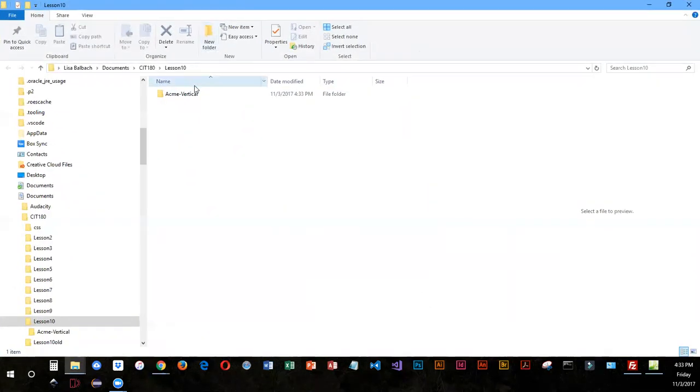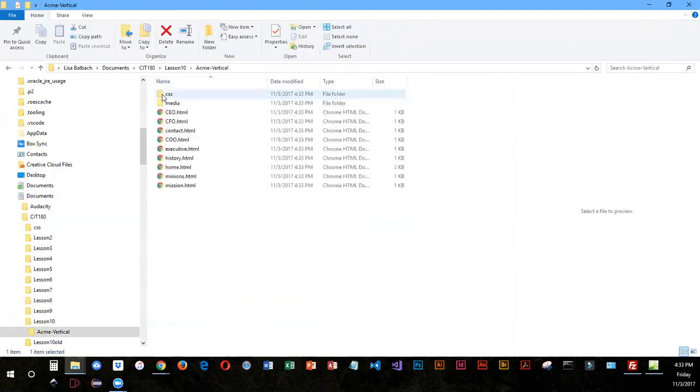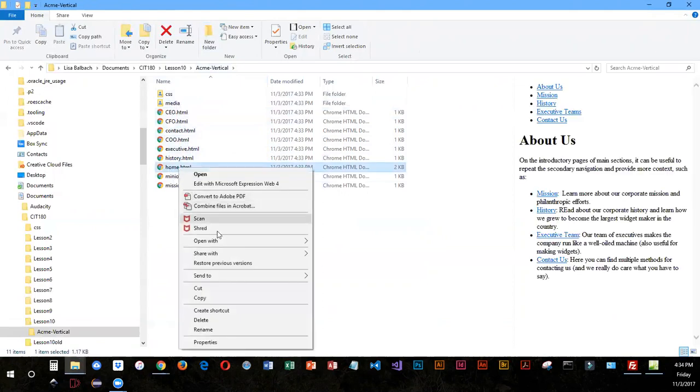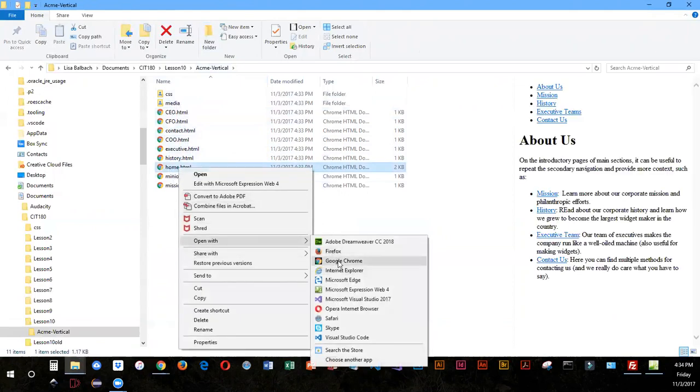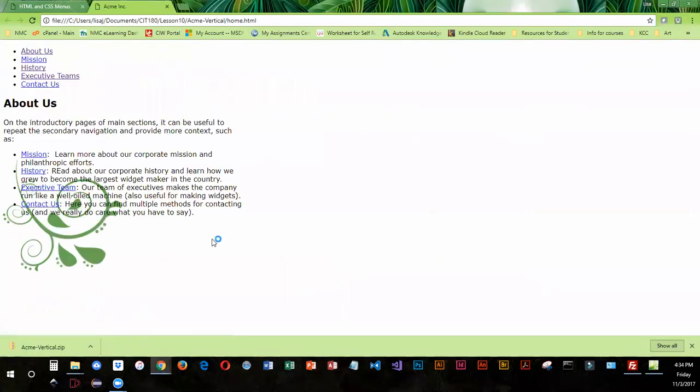And once it's extracted, if you go into Lesson 10, you will see a folder called Acme Vertical. And then if we open up Acme Vertical, you're going to see a CSS folder and a media folder, and then a bunch of different web pages. Now the page that we're going to be checking to start with in the browser is the home HTML page. So I'm going to go ahead and open that up in a web browser. And this is what it looks like before we change anything.